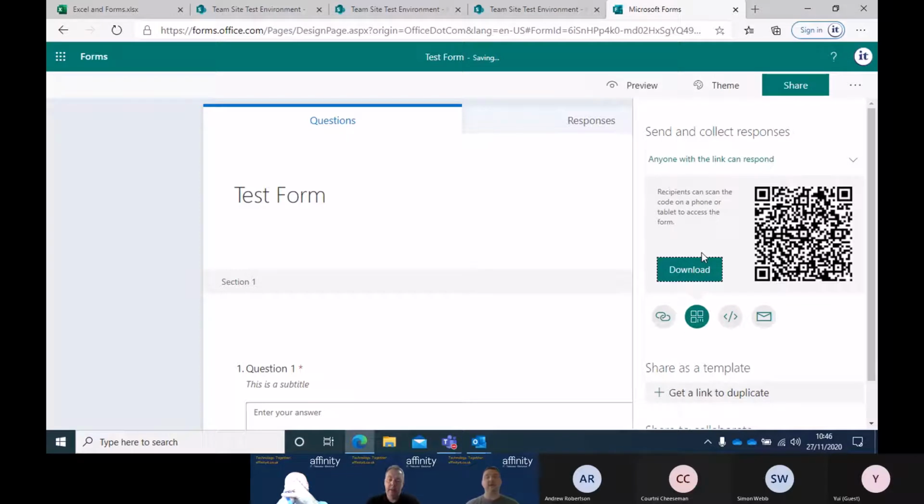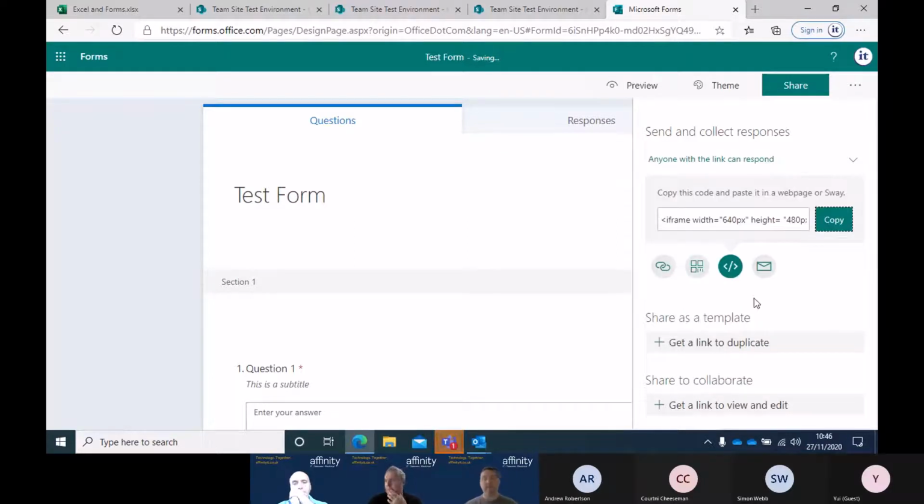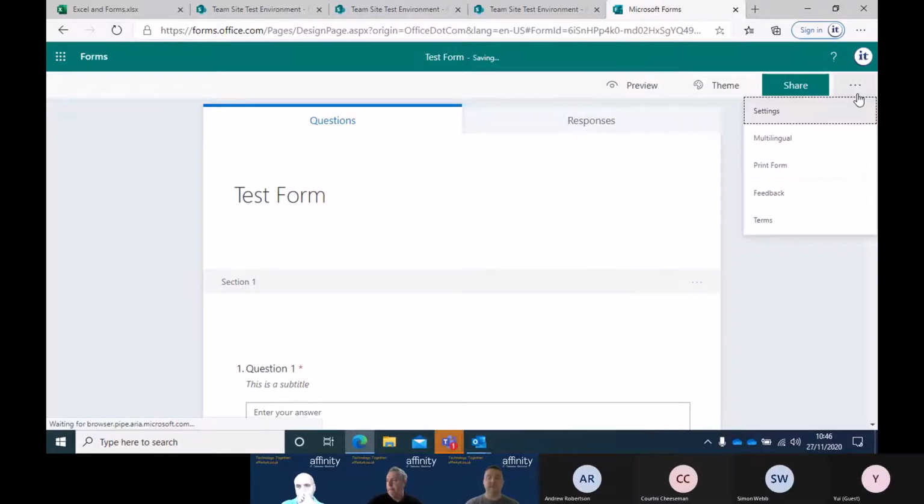You can actually create a QR code. That QR code could be put on a poster, could be put on a flyer, could be put on a website, could be put on an A-frame board. You can also get the embed, which is used as an iframe embed. So you can paste it into a web page, and that becomes part of your web page. And you can also send it as an email message. So all of those are options for sending the form out.